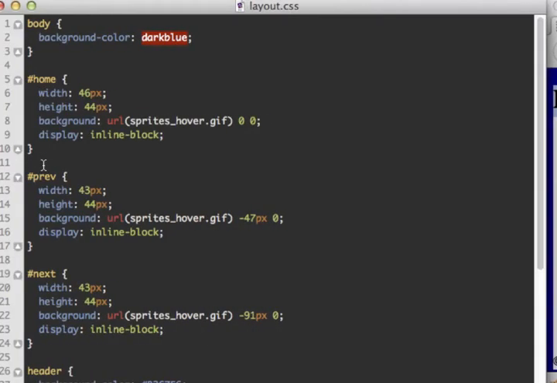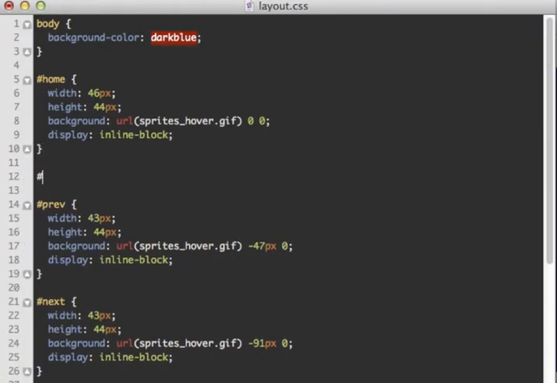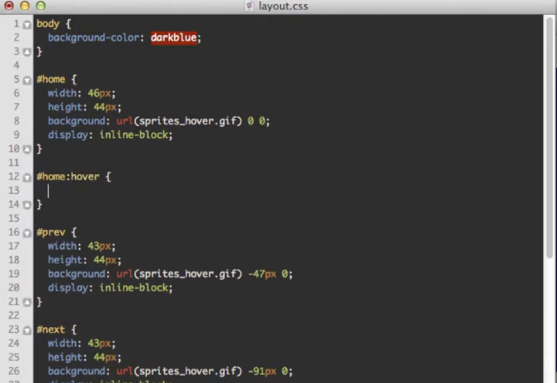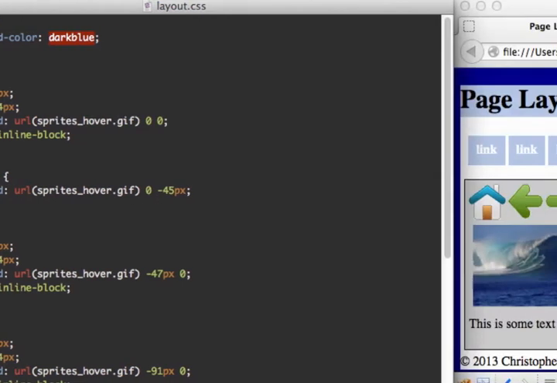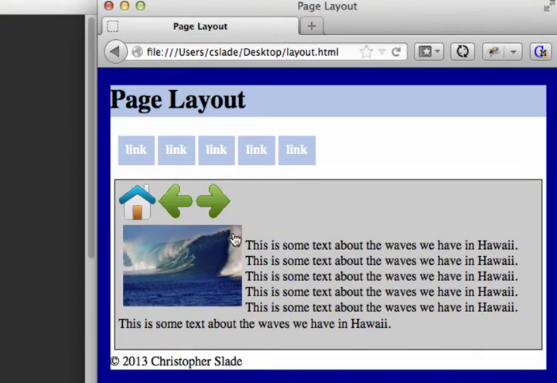So what I can do is add the hover property. So whenever anybody hovers over this link, we'll change the background. We use the same image, but we'll make it shift 45 pixels up, meaning that the home that's below the other one will shift into place. And once we get that, we'll see that this home turns to the darker one every time we hover over it.